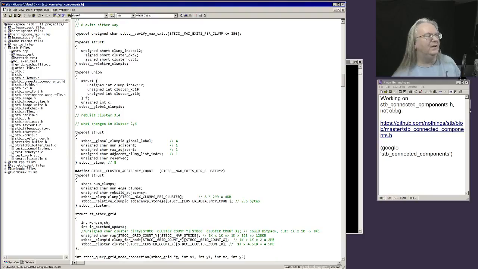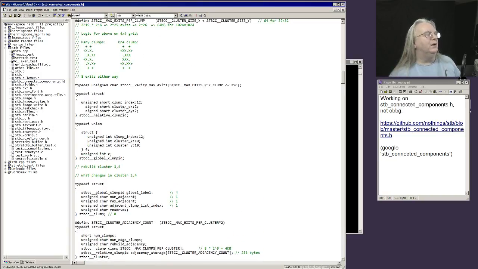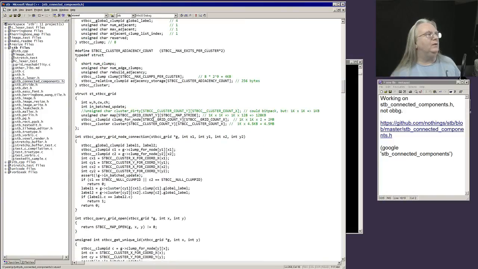And it calls it a clump. So you can see it's limited to storing up to 32,000 clumps in a single cluster. So we're looking at the cluster thing. And it actually has many more clumps than edge clumps, and we'll take a look at what that's doing. And then this is just a flag. So let me see where we build a cluster.